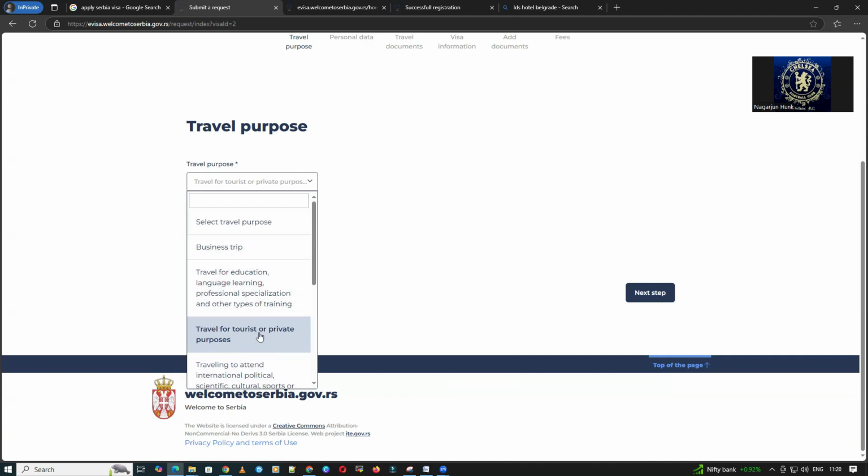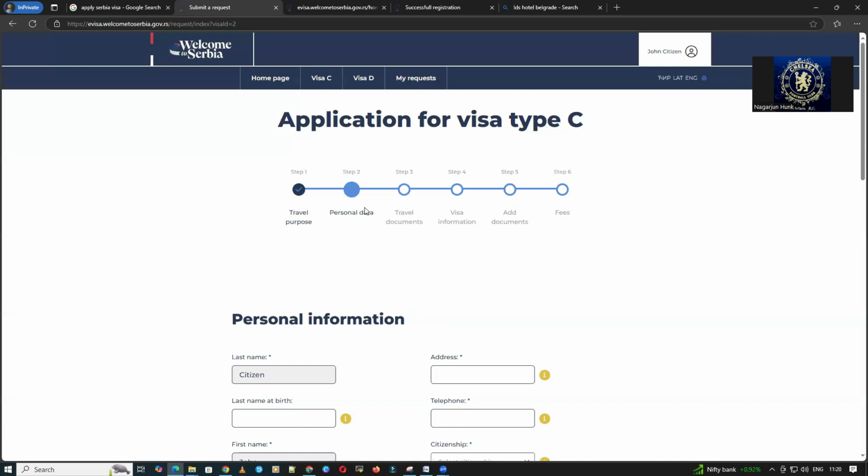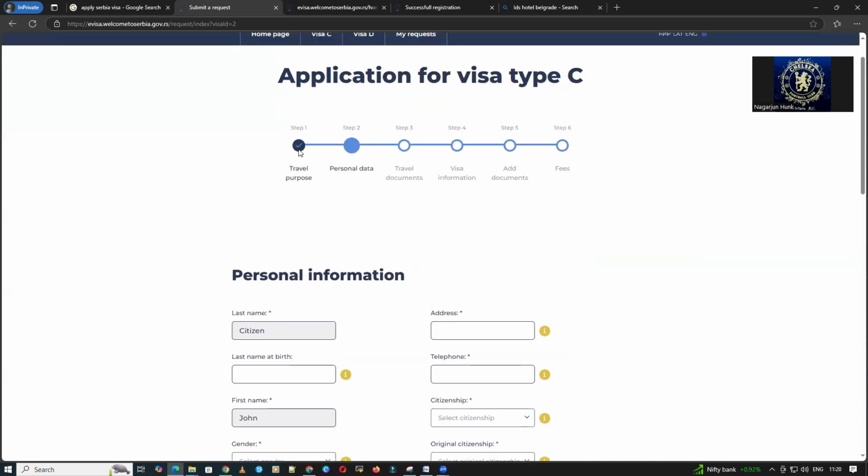Tourist purpose, so travel for tourist or private purposes. Then click on next step. And so you have to fill these many details, guys. First is travel purpose, personal data, travel documents, visa information.